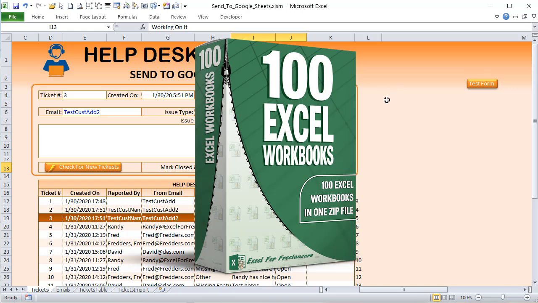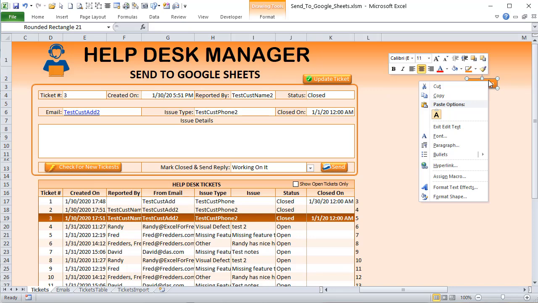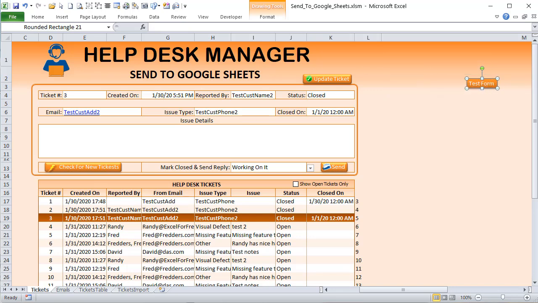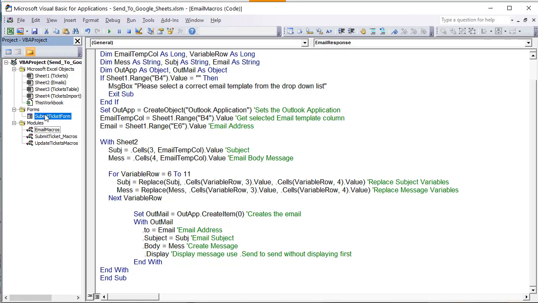Let's just do a review. So when you get this form, all you need to do in your own applications is keep this the way it is. You don't need this test form here. All you want to do again is open up both applications, your application and this application. Take this form, drag it into whatever application you have. Take this submit ticket macro, drag it into your other application.